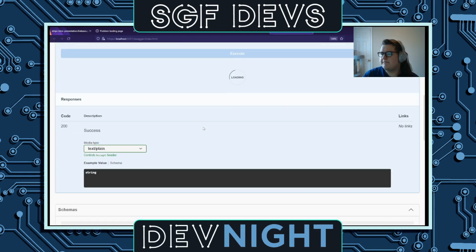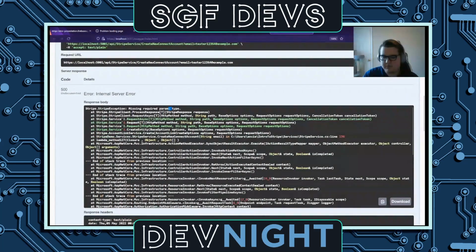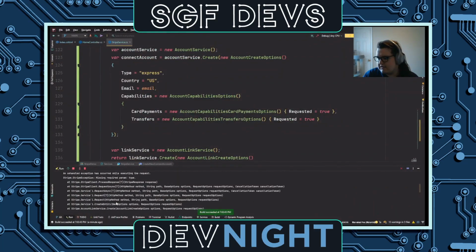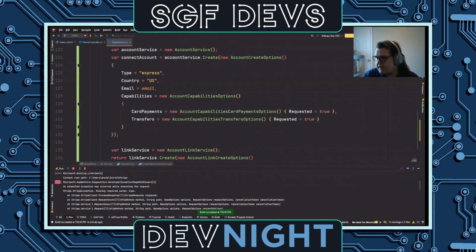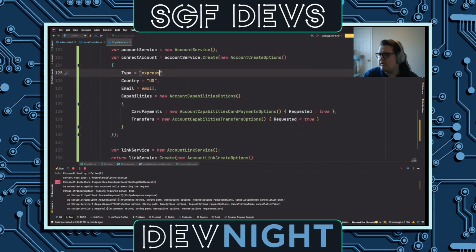So this is going to run. Let's see what we get back. We got missing parameter of type. Well, that's no fun. Where was it missing the parameter of type? Did I misspell express? Ooh, it's the wrong copy. No, it has express on there.